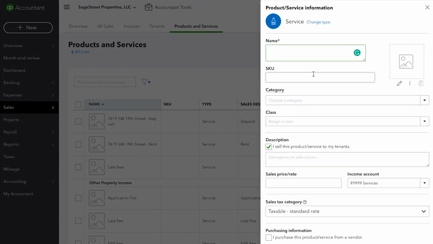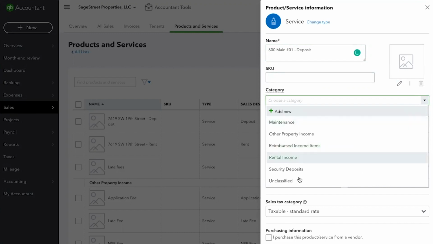And what I like to do here is I like to add an individual item for the deposit and the rent for each property. So in the name box, we're going to list the address and then put deposit right after it. Now the category, we're going to classify this in the security deposits category.